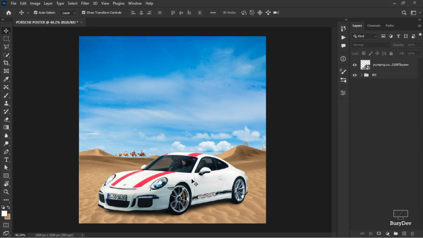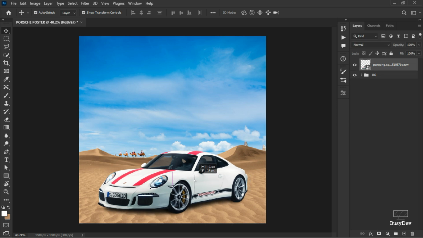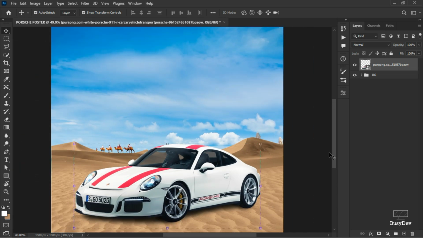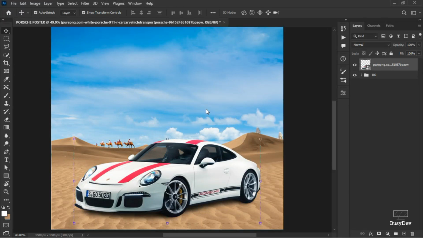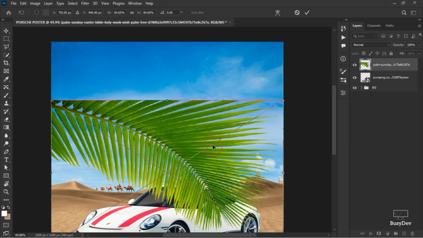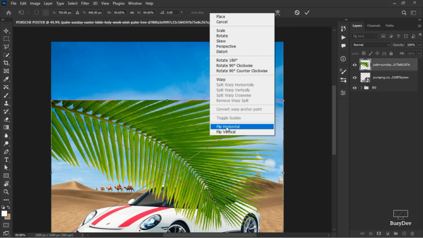So I'll just place my image there. I'm not going to resize the image or anything. I'm just going to place it there. It looks kind of real. And then apart from that, I have to bring in my last layer, which is the palm fronds.